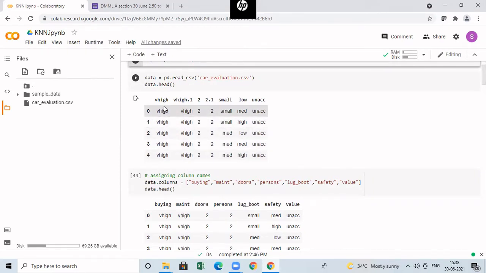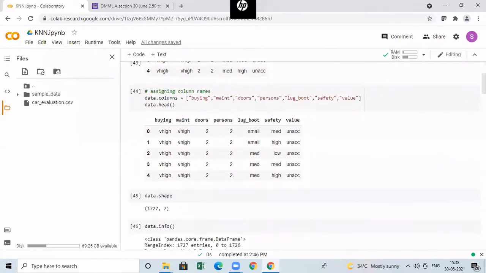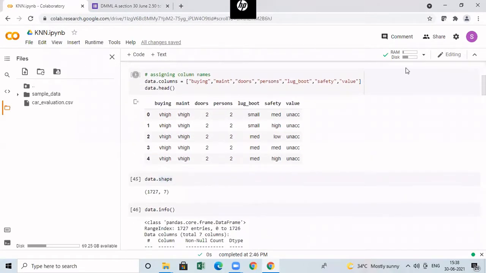If you see, I have features with values like vhigh, 2, 2, and so on. The column names are not clearly given. So if you see the description of the data set, you will identify what all the columns they have given. Once you go to the description, that information will be available. After seeing that, I am assigning names for the columns, since they are not assigned.